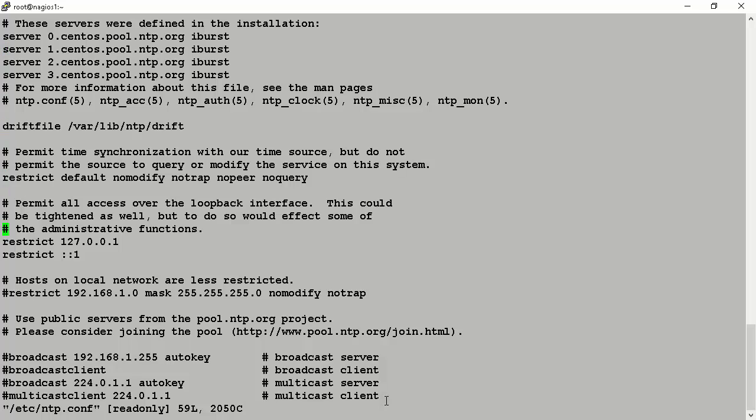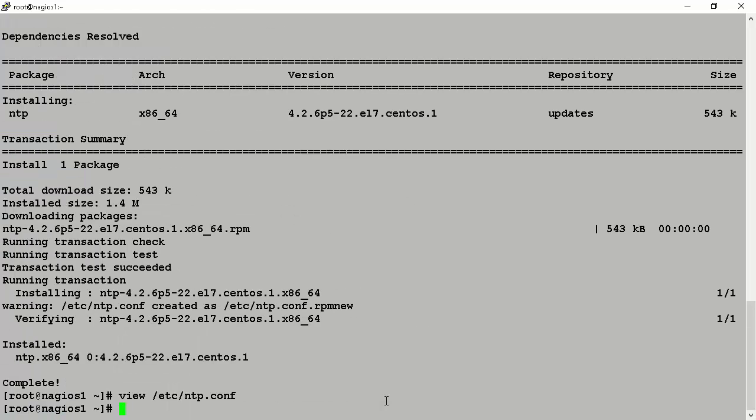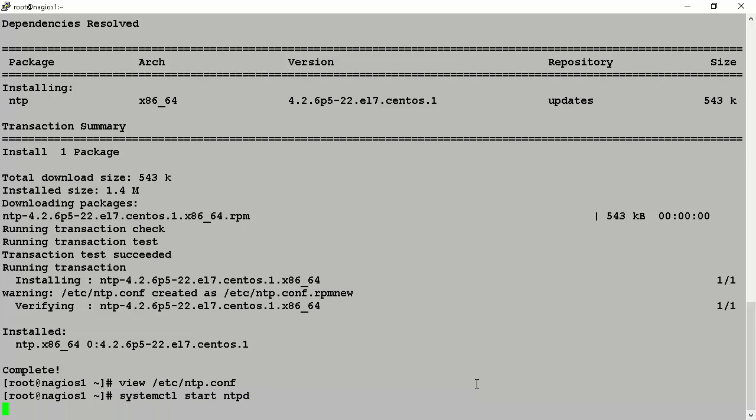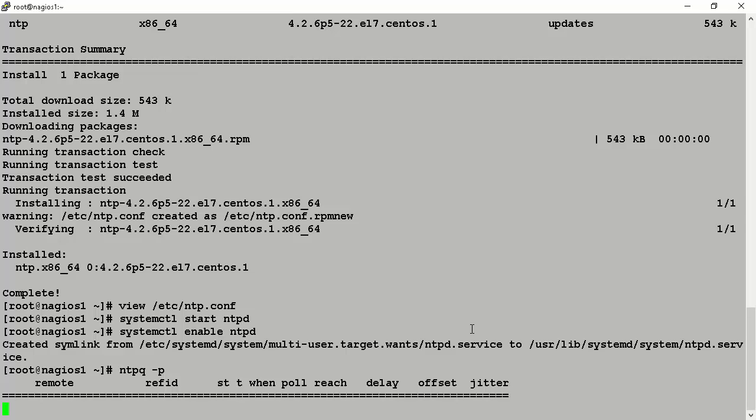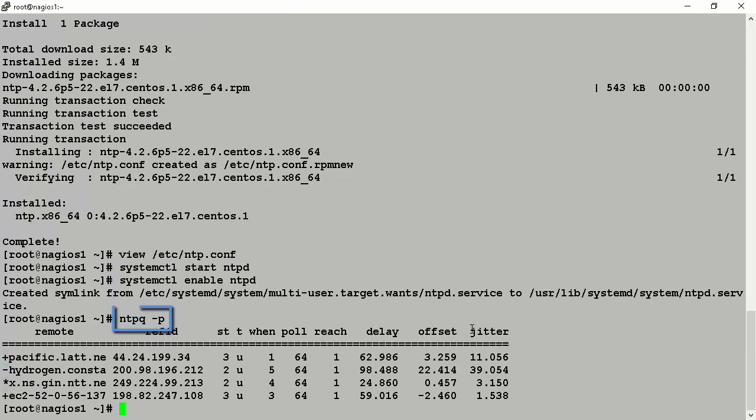Next, we make sure network time synchronization is set up. Start NTPD by issuing systemctl start ntpd. Also make sure ntpd starts at system reboot by issuing systemctl enable ntpd. Verify network time synchronization is working by issuing ntpq -p.